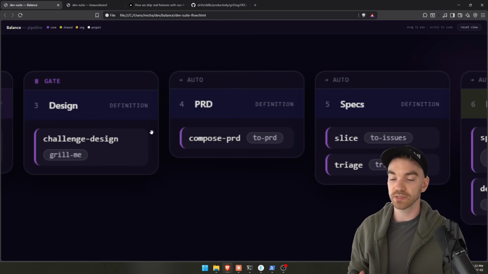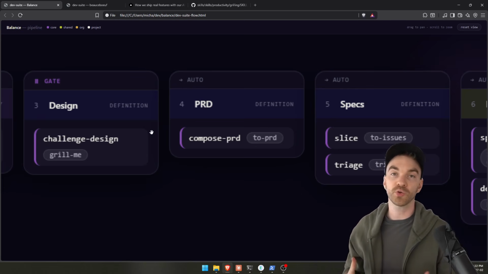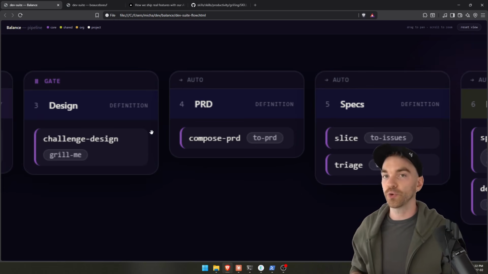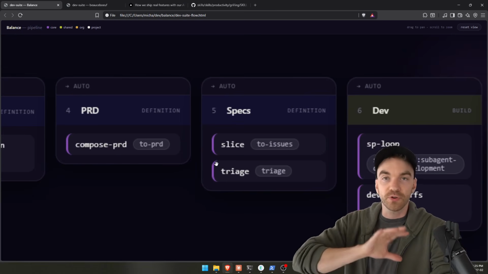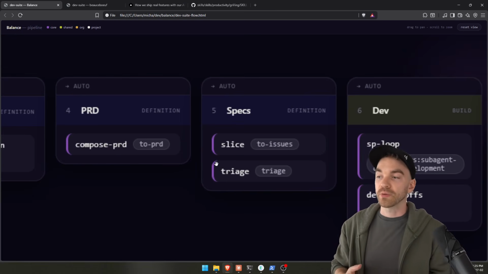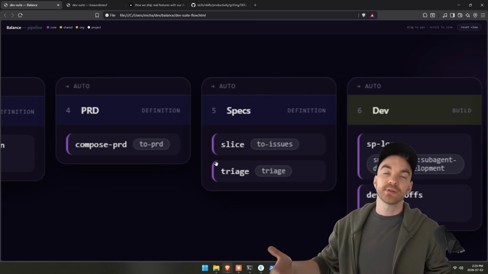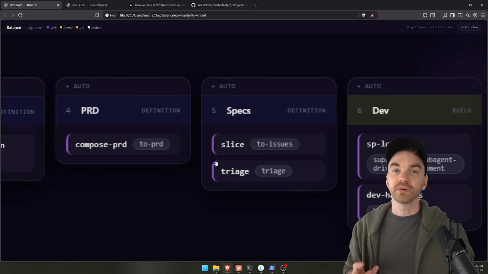A PRD basically takes the idea of what we want to implement and creates a product requirement document. So what do we need in the end? What are the acceptance criteria of this feature we're trying to get? Number 5 is basically, once we have our product requirement document, take it, look at it, and slice it into different issues that you can post on, for example, Jira, GitHub, or GitLab issues.